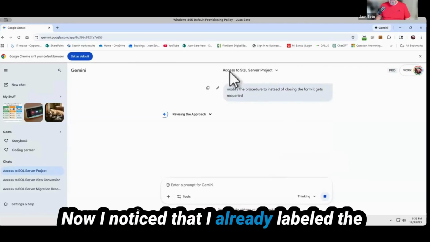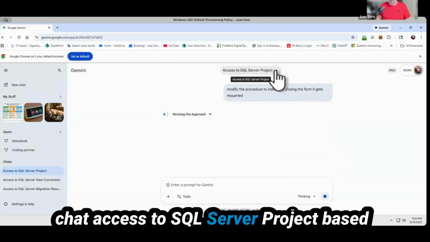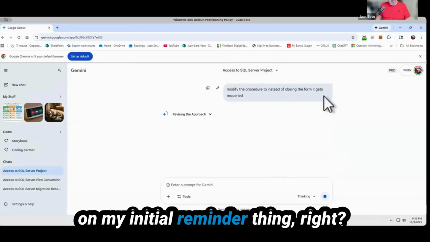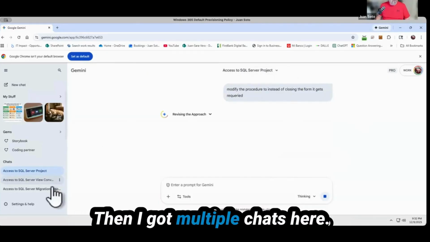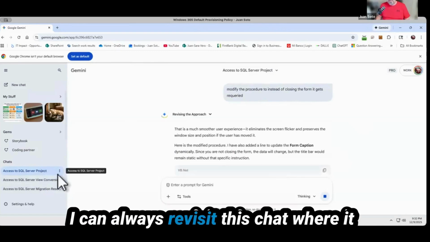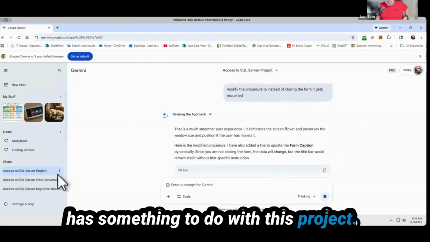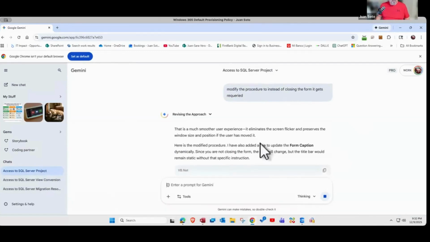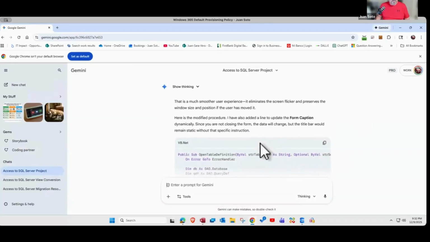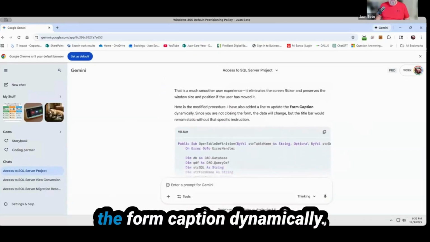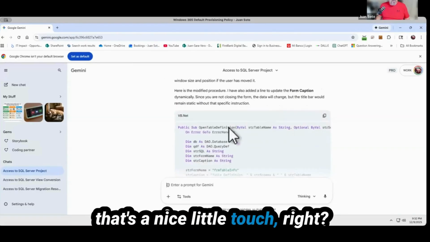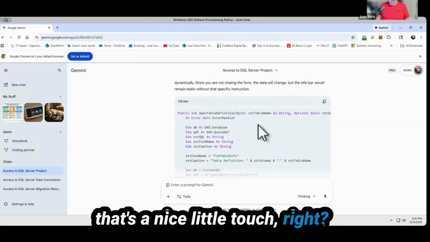Now notice it already labeled the chat Access to SQL Server project based on my initial reminder, and then I've got multiple chats here. I can always revisit this chat when I have something to do with this project. I've added a line to update the form caption dynamically. That's a nice little touch, right?